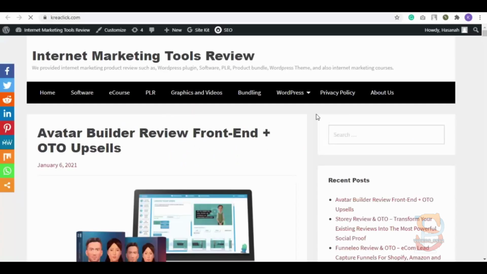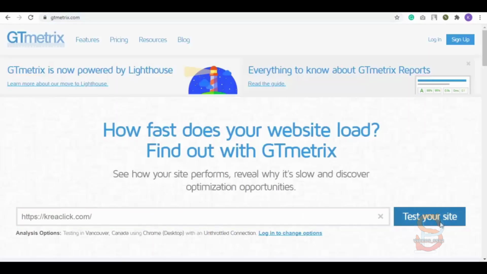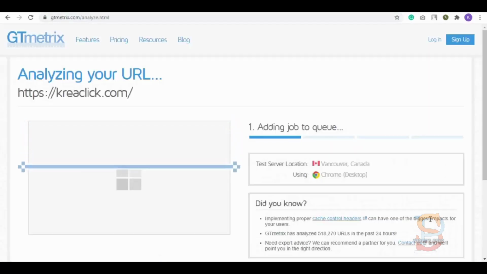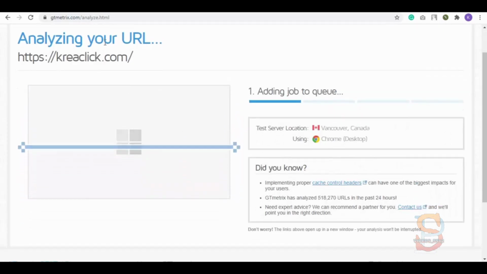So let's get started. Let's start with our site link, copy it from here and go to gtmetrix.com and paste the link in this text bar and click this Test Your Site button. Now it is analyzing your URL. Once done, you see the full report.